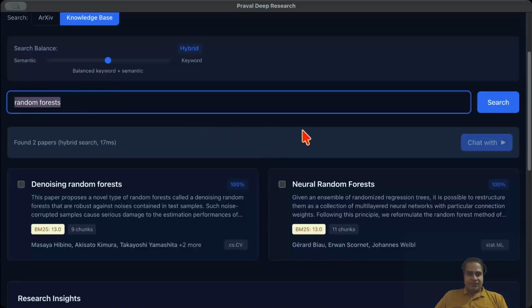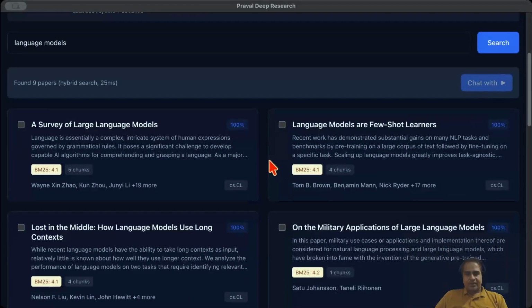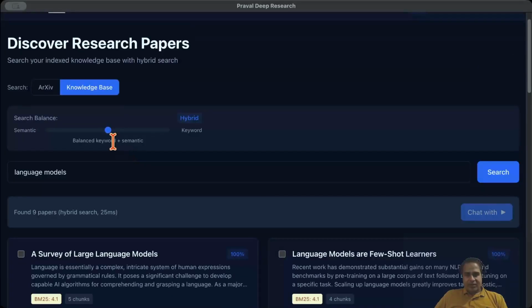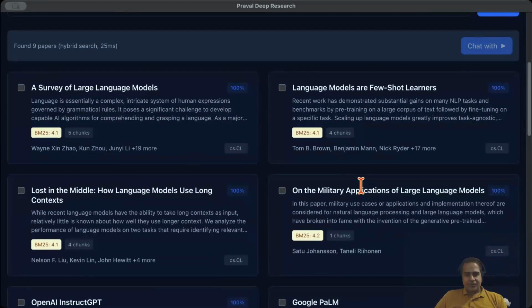I could search for other topics in this fashion. And there are a few seminal papers in here. This one in particular is very popular, as you can see. Language models being few shot learners. Anyhow, I hope that gives you an idea of how the discovery of research papers, both in arXiv and on your knowledge base, works. I'm just now going to move on to the chat feature, but there's a cool trick that I want to show you.